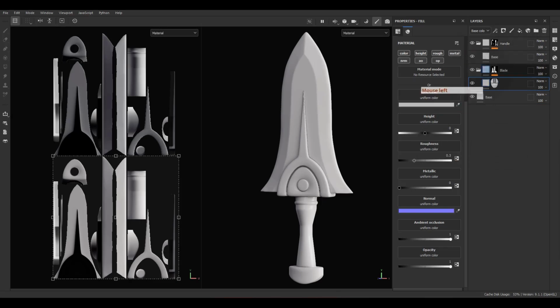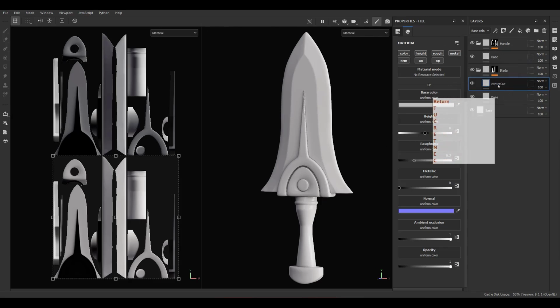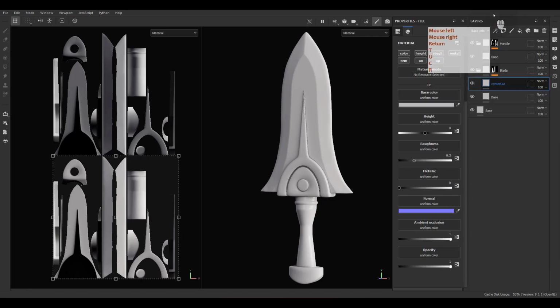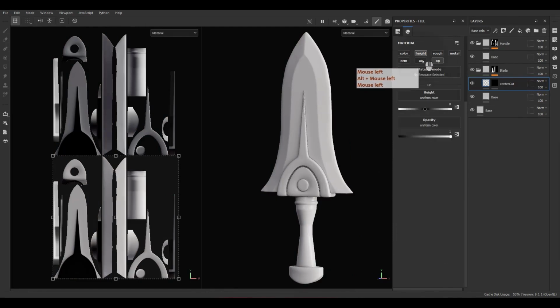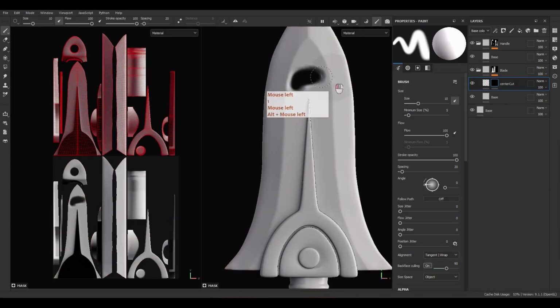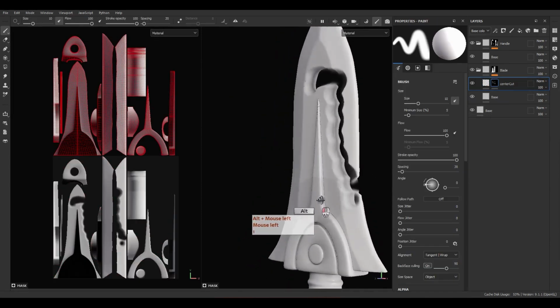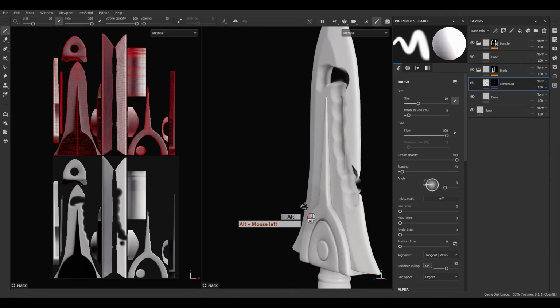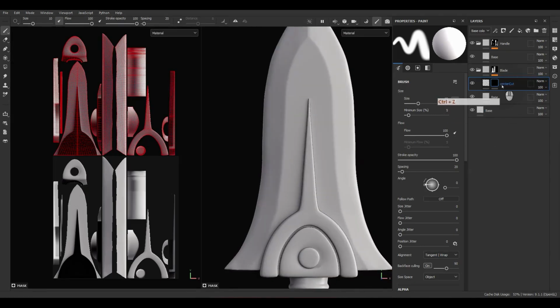Okay. So for the blade part, I'm going to add a fill layer and I'll call it center cut. So for the center cut, I'm going to add a black mask. And in here, I just need opacity and height. For the opacity, I need 0 amount. And for the height, I need -1. So when I paint here, as you can see, this is the result that I'm looking for. So let's add a paint layer here.